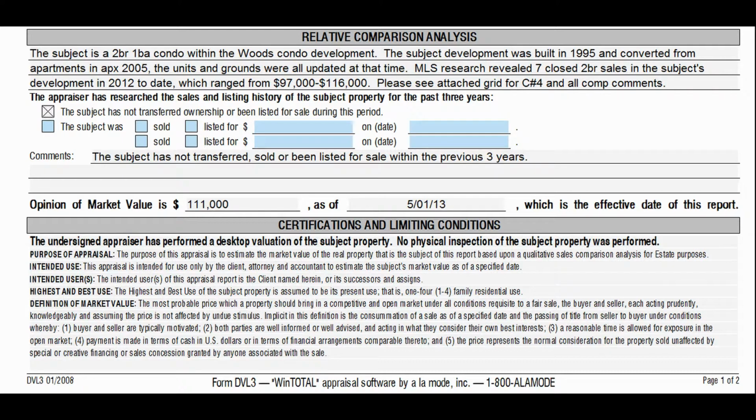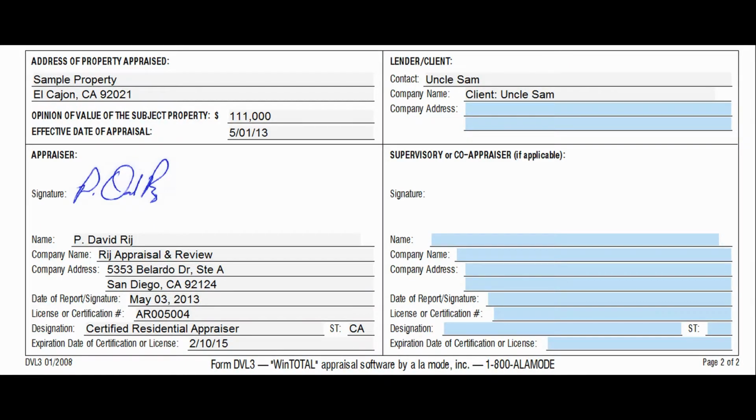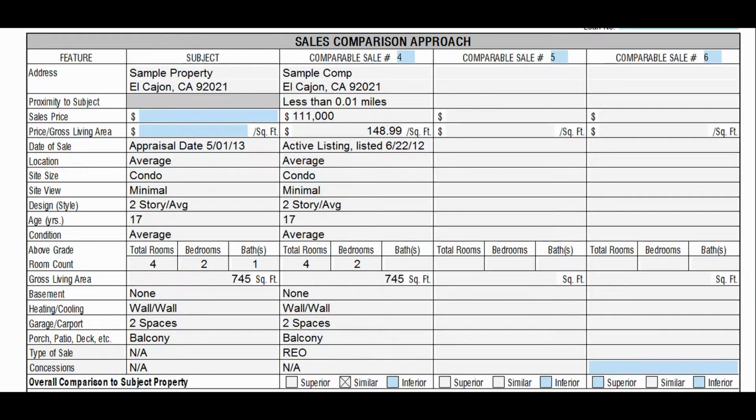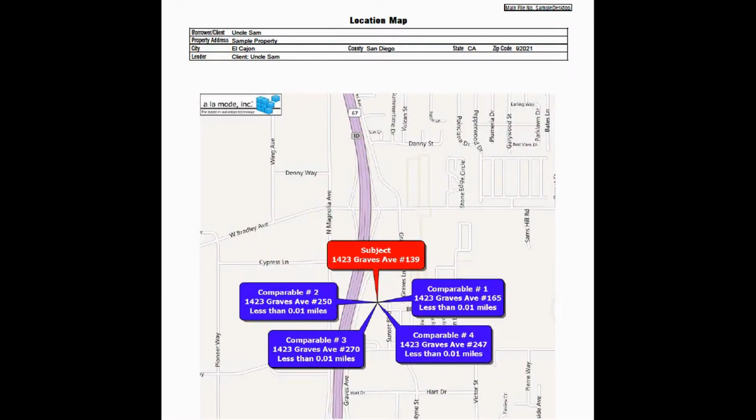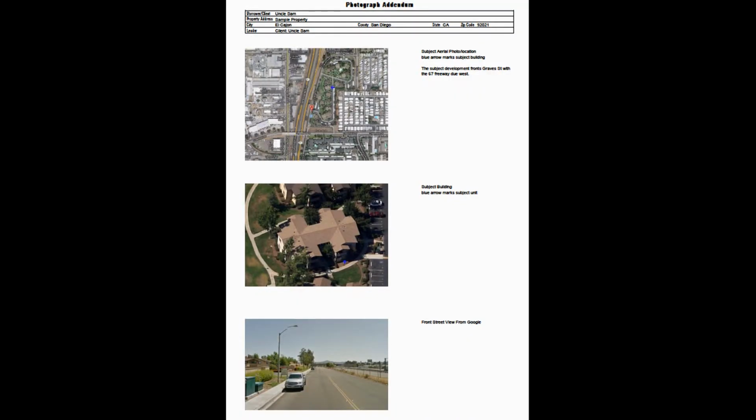As you'll see, this is an efficient form that gives you what you need to support the value conclusion without all the miscellaneous information you don't need. The lower section of page 2 includes the final value estimate, appraisal date, and appraiser's signature. There is another grid for additional comps with the comments section below addressing each comparable included in the appraisal. The comments section also includes final reconciliation and exposure time comments in conformance with USPAP. The desktop appraisal report includes several addenda pages such as a location map, subject plat map, and tax records. The report also includes subject aerial view photos and street views when available.